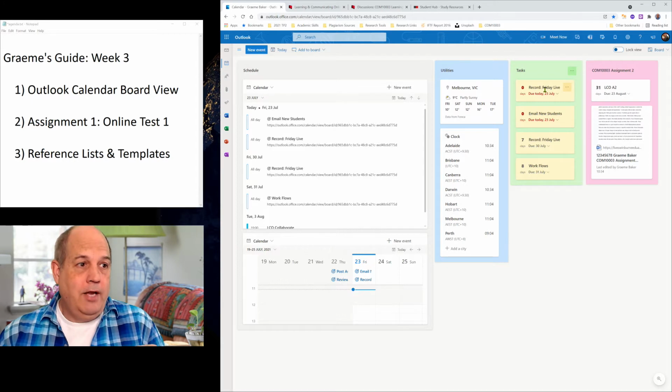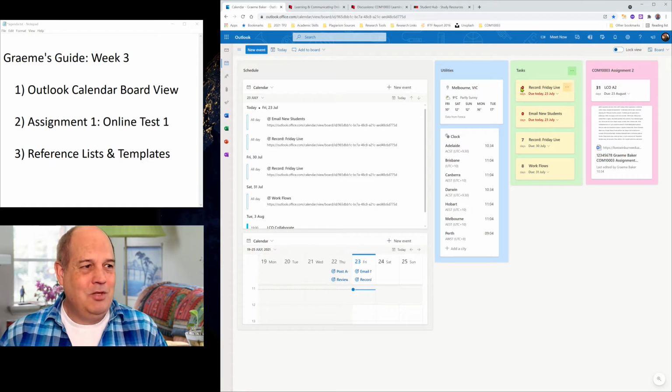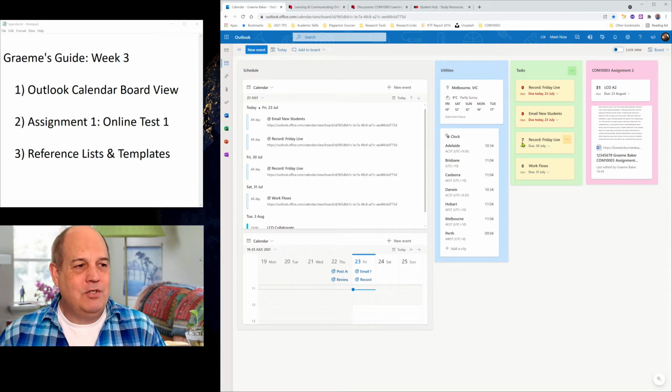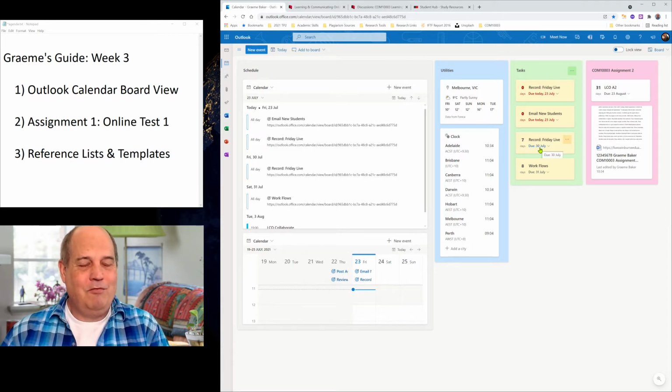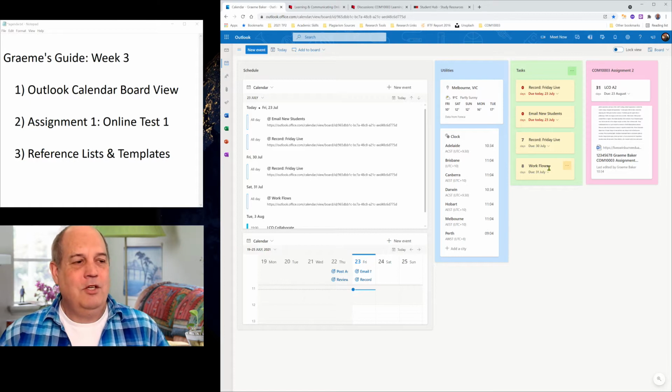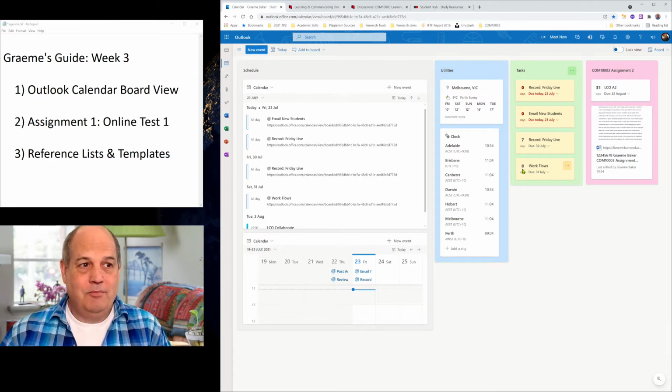And the reason for adding it as a goal is that it adds it to my calendar automatically. So you see my two goals here today are to record Friday Live and also to email new students. So there's 0 days left before that needs to be done. But for my next Friday Live, you'll see there's 7 days before I need to record my next Friday Live, which will be next Friday the 30th of July. And I've got another little project here I'm working on called Workflows, which you can see is not due to be completed for 8 days.